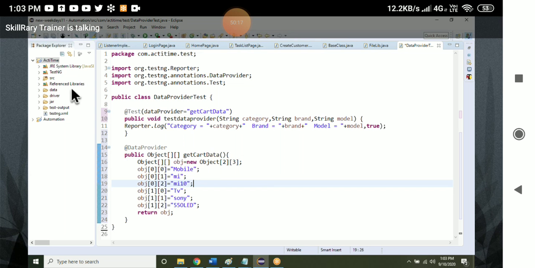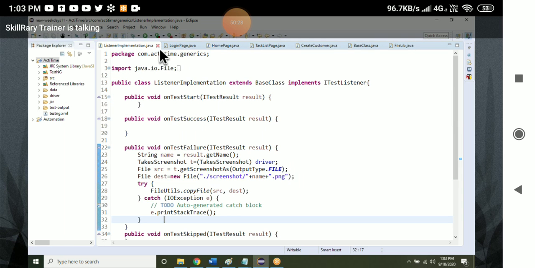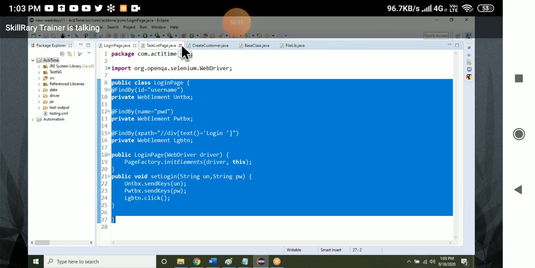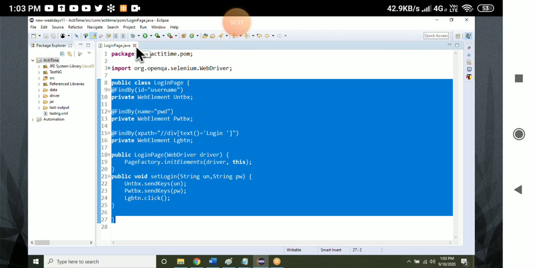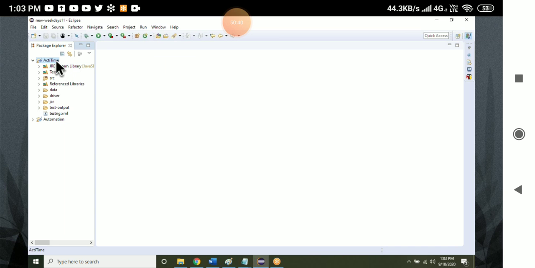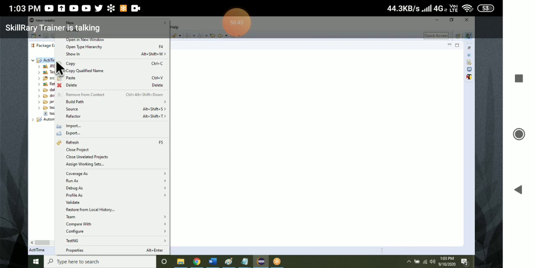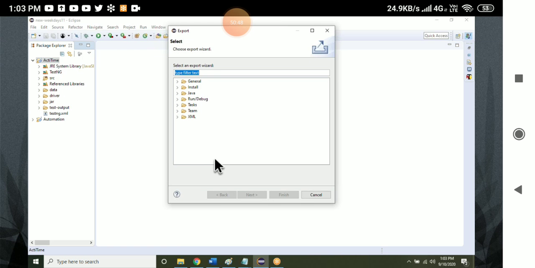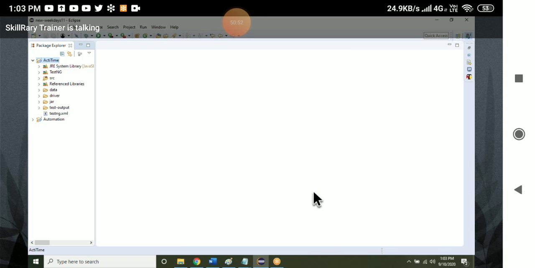After that, go to the project. Now, this is the entire ActiveTime project. I want to export it. One second, let me close all the things first so that you don't get confused. Right click, go to export. Sorry, one second. Not export. You have to click on this file.